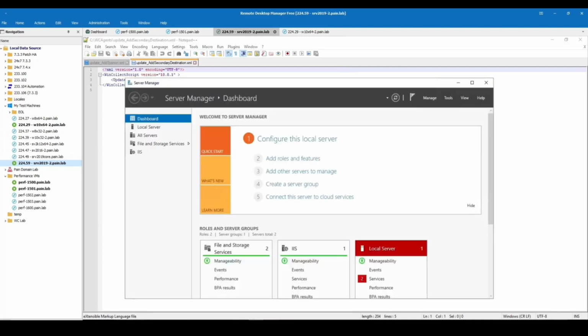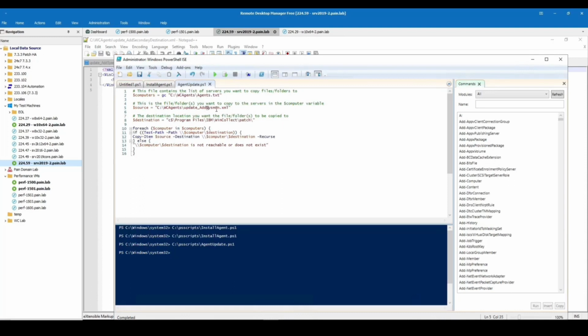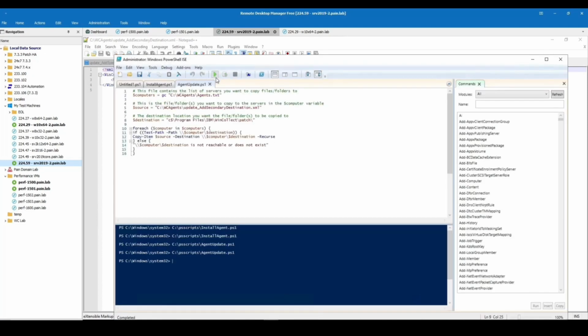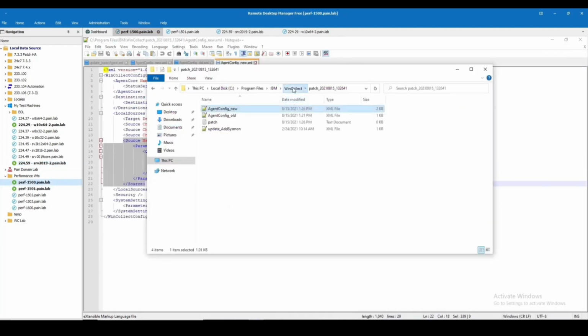If we go over and change that to add secondary destination, and let's give that a save. Okay, add secondary destination, just making sure I got the name right. We go back over to PowerShell ISE and run that command. We can go over here and take a look at this patch directory, and we can see that we have a new patch directory here called add secondary destination. So just like that, we've added Sysmon, and we've added a secondary destination to our remote agents, all just using PowerShell.